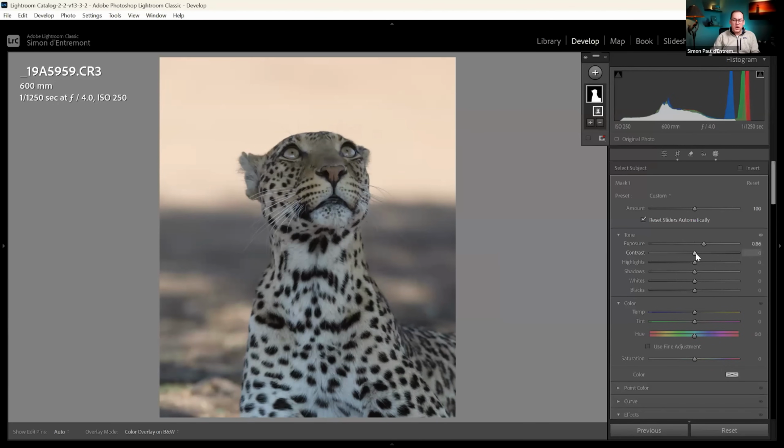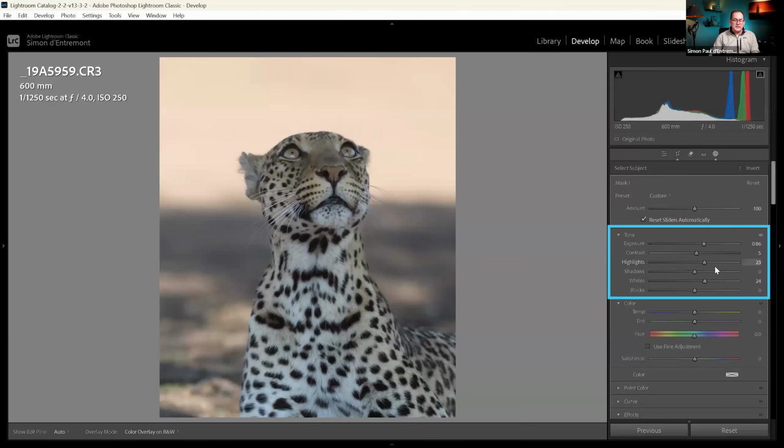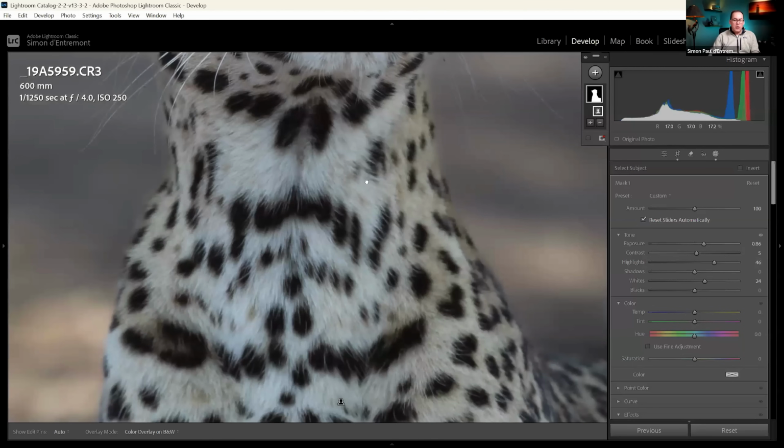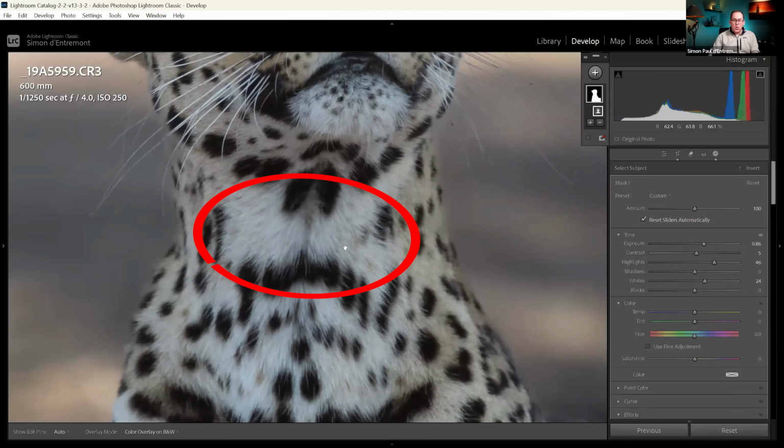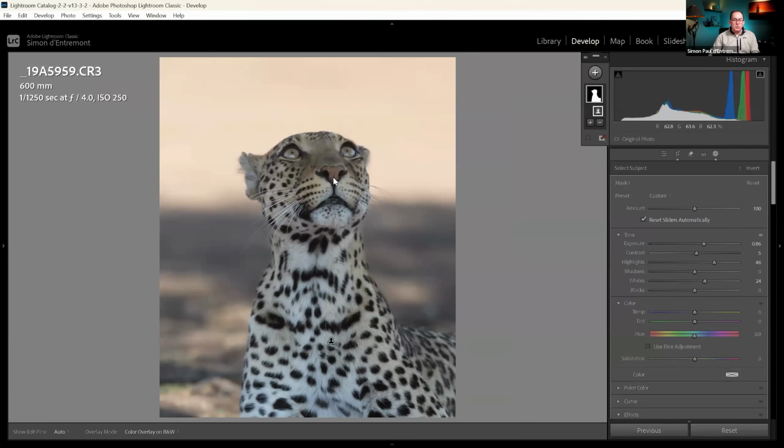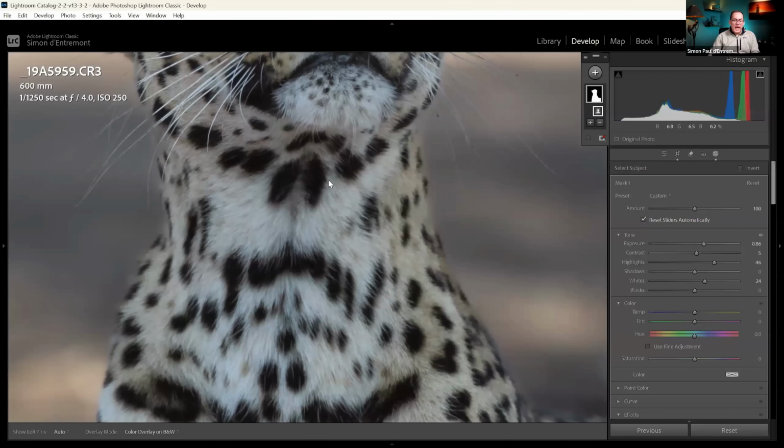So what we're going to do here, we can increase the contrast if we want, but it's going to make it a bit darker. So I'm going to raise the exposure a bit, raise the whites a bit, raise the highlights a bit, and I'm just going to get those whites on my subject. Rather than being gray as they were, I'm going to get them to be more some version of white.